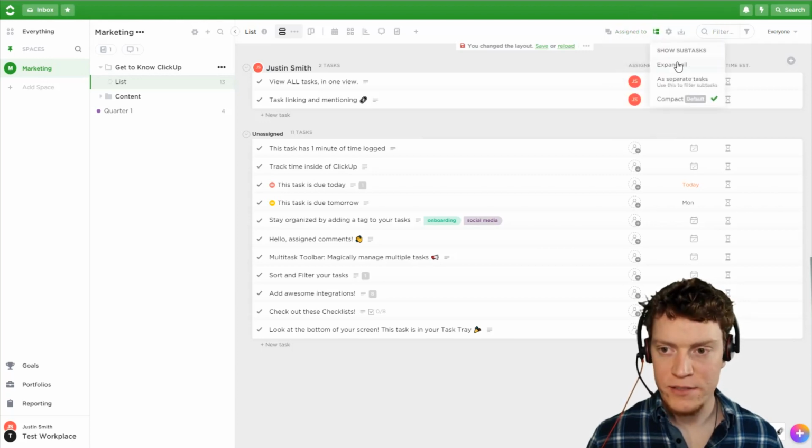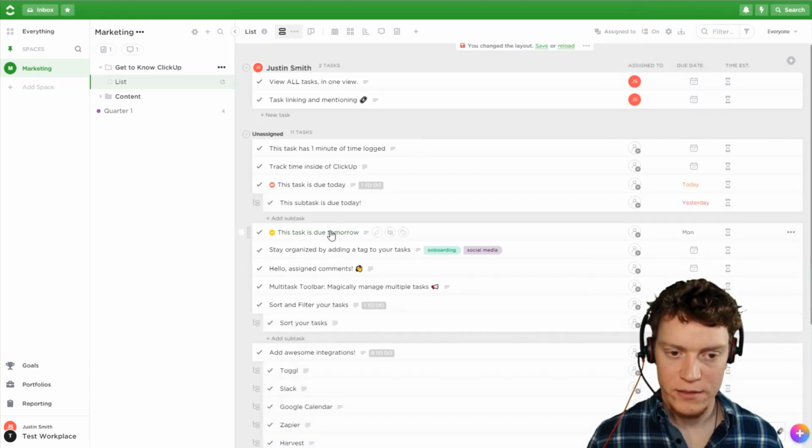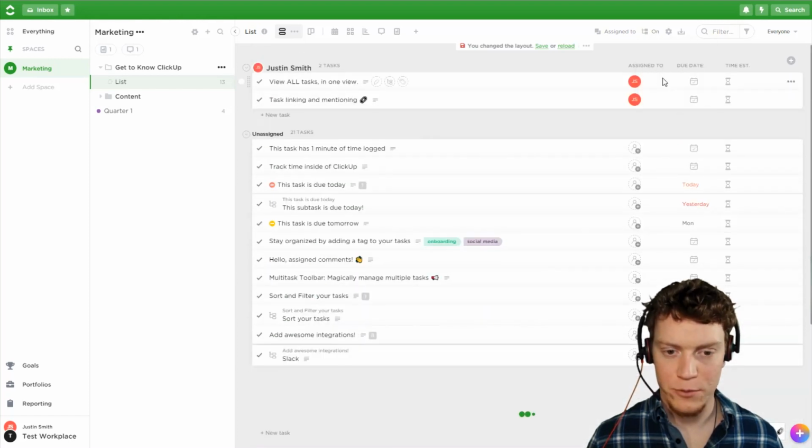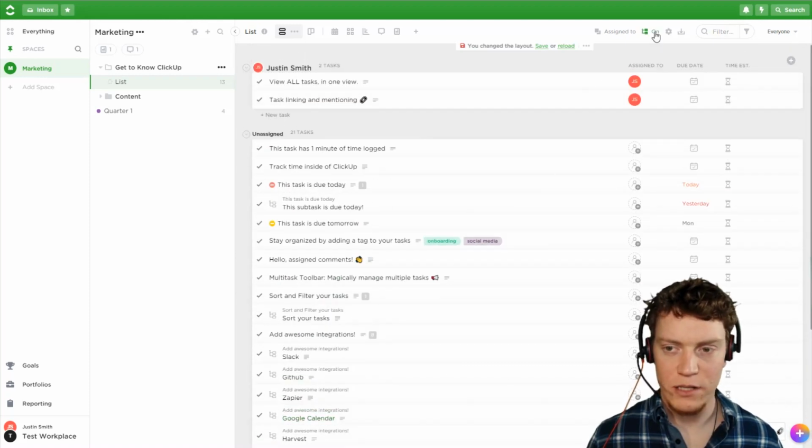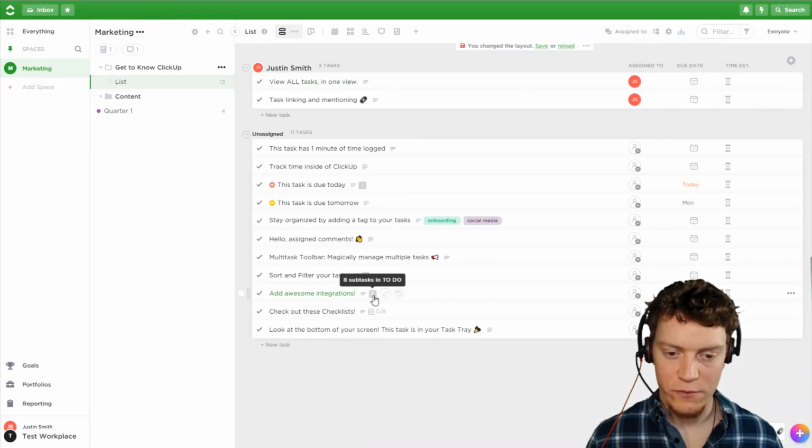Secondly, we have subtasks. So we can automatically expand all subtasks, so they're just sitting below their parent. We can also treat them as completely separate. If you do want to filter and have subtasks come up in the filter, having them separate is definitely the way you want it. By default, it's compact, which is just hidden, and then if you click on these buttons, it will expand it.